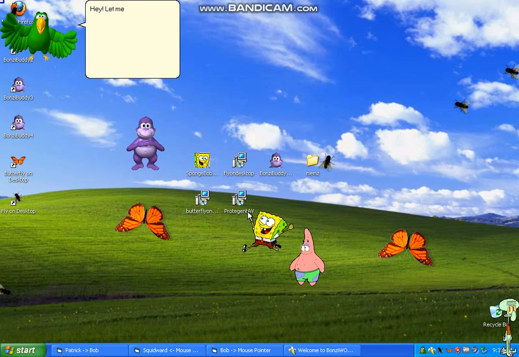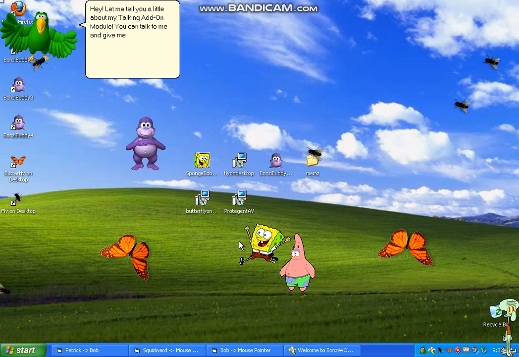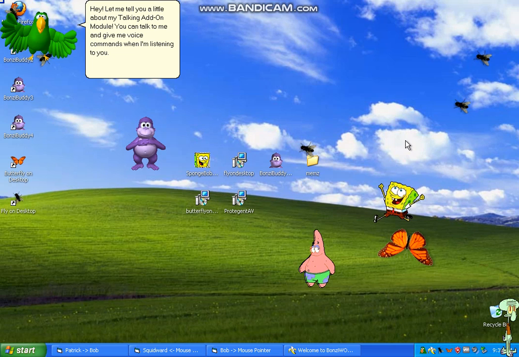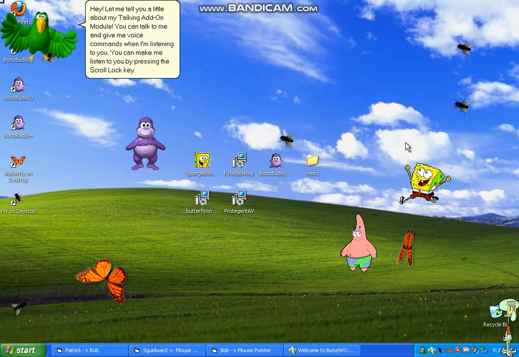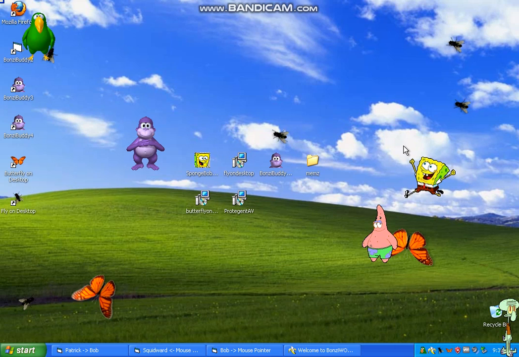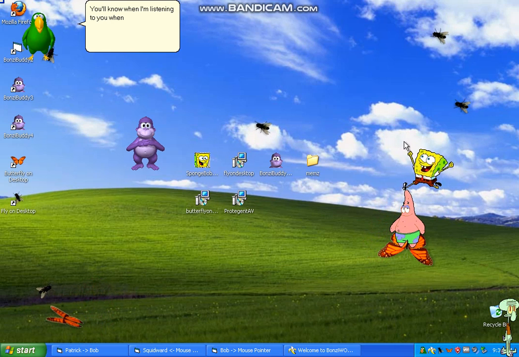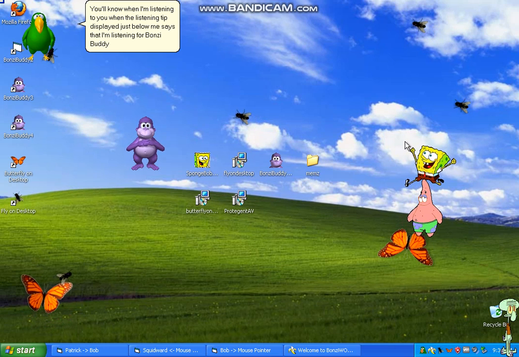Hey, let me tell you a little about my talking add-on module. You can talk to me and give me voice commands when I'm listening to you. You can make me listen to you by pressing the scroll lock key. You'll know when I'm listening to you, and the listening tip displayed just below me says that I'm listening for Bonzi Buddy commands.